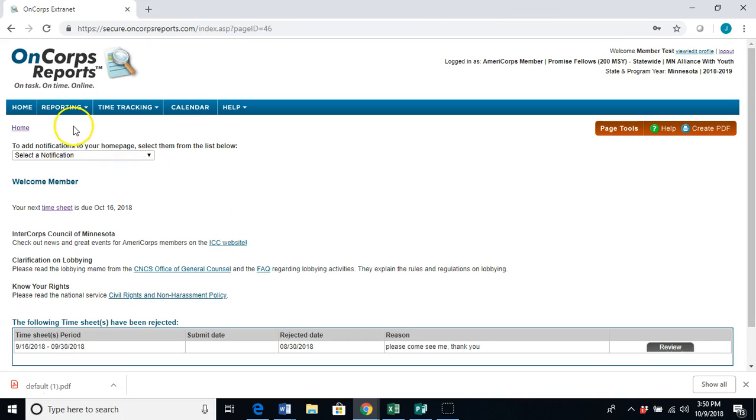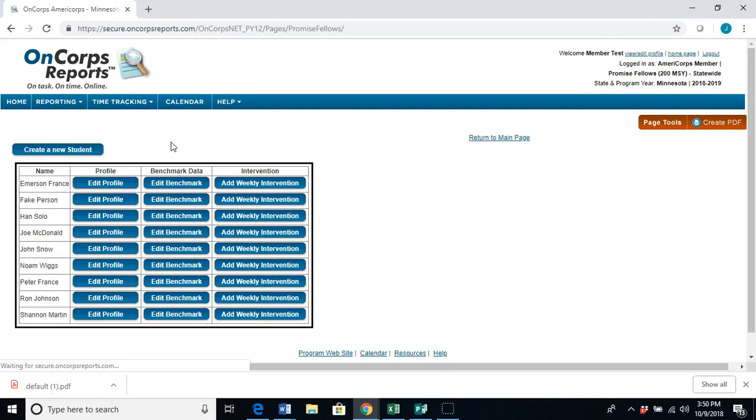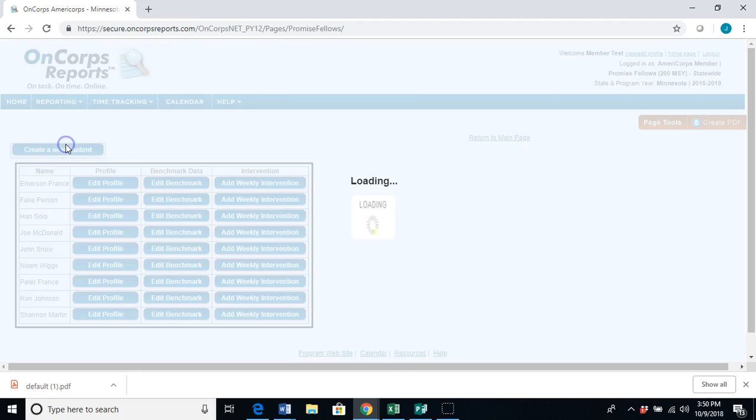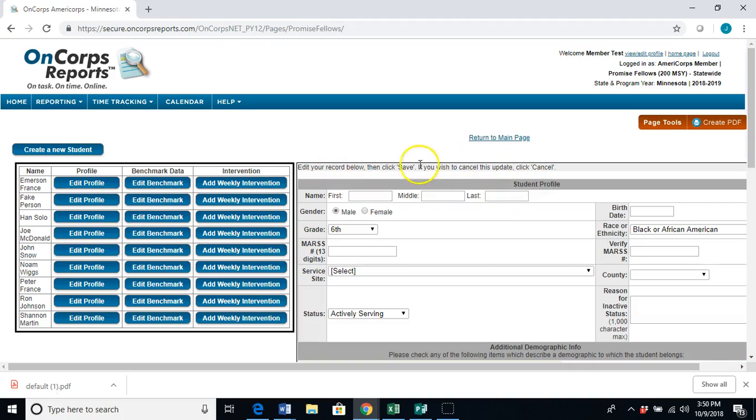To build a new student, you'll want to hover over Reporting, hover over Submit Reports, and then click on Student Tracking. This brings you to the list of students that you've created and that you're working with. So to create a new student, you simply hit Create New Student. And then that will bring up the page where you can enter your new student's information. And so we'll just go through and do that as an example today.